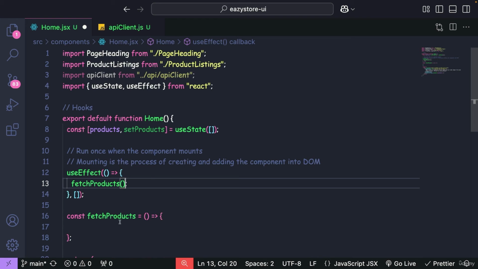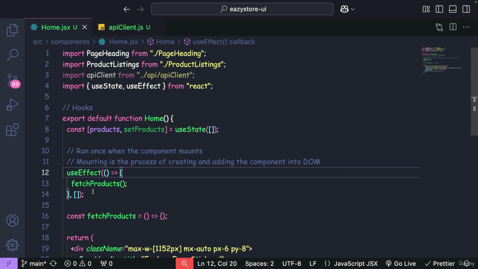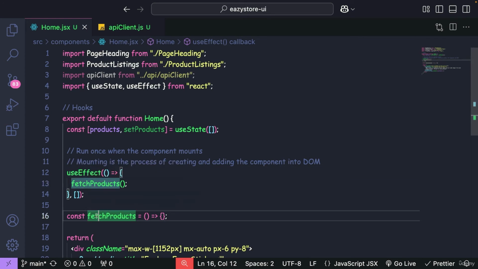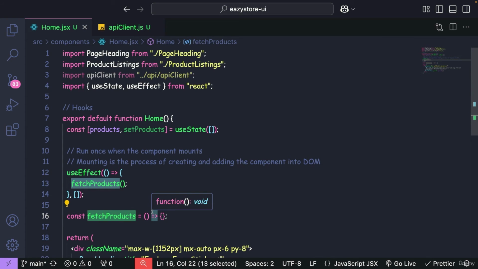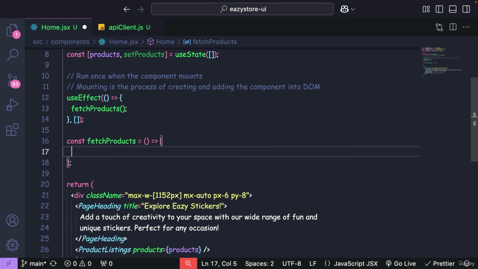As of now, my fetchProducts is empty, but I'm going to update it with a good amount of logic. I can write that logic directly inside the useEffect, but I want to keep my useEffect hook as clean as possible. That's why I'm outsourcing the logic to this fetchProducts function. If required, you can maintain this function in some other file. And if needed, you can use fetchProducts at multiple other places. Let's define some logic inside fetchProducts.